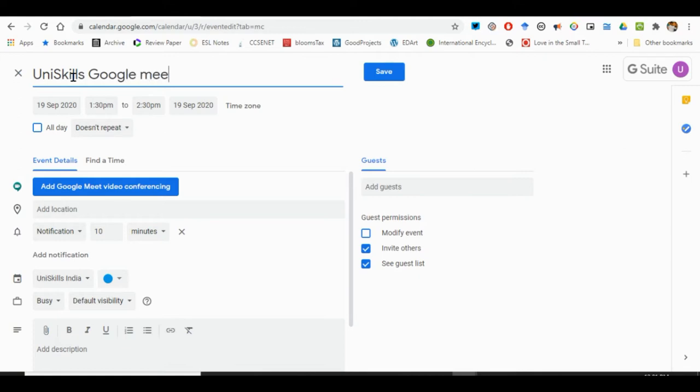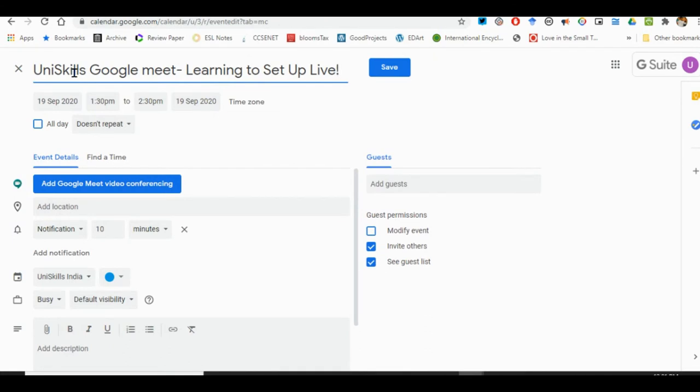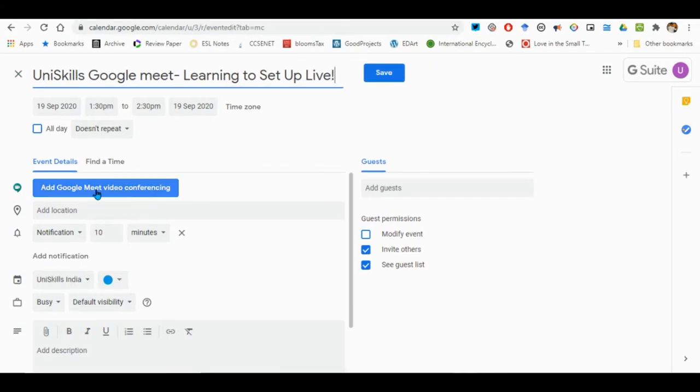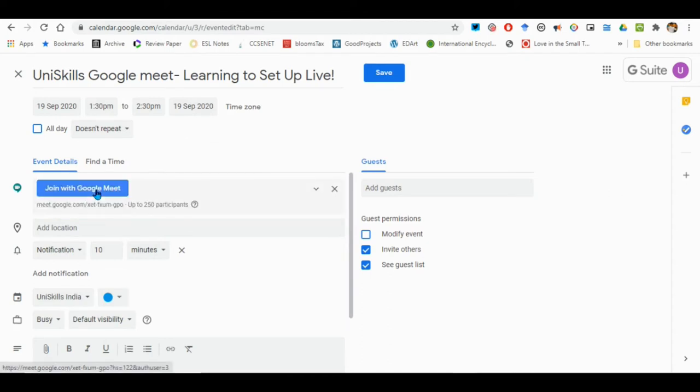But the G Suite for education based accounts that have been given to you by your institution will allow you to set up a meeting with the live stream. You can record the meetings as well. These two things are required to be enabled by the admins, the system administrators who are managing the G Suite for education admin console.